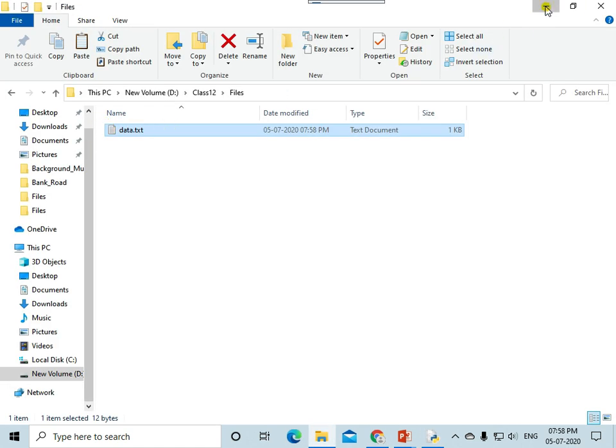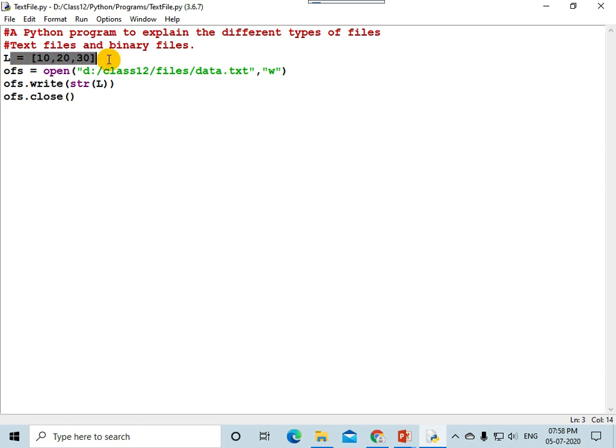Suppose if you want to write a list as a list to a file, the file must be opened in binary mode. So if you want to write custom data to a file, the file must be opened in binary mode.